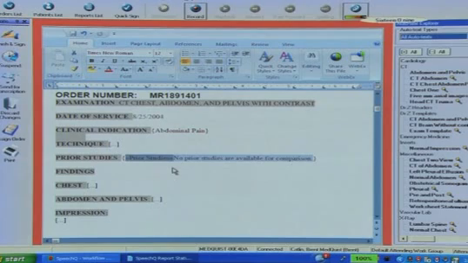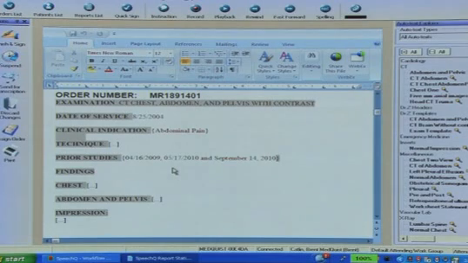4/16/09, 5/17/10, and September 14th, 2010. So as you can see, I didn't need to add extra slashes. The system knows immediately what I'm trying to say and how I'm trying to say it.